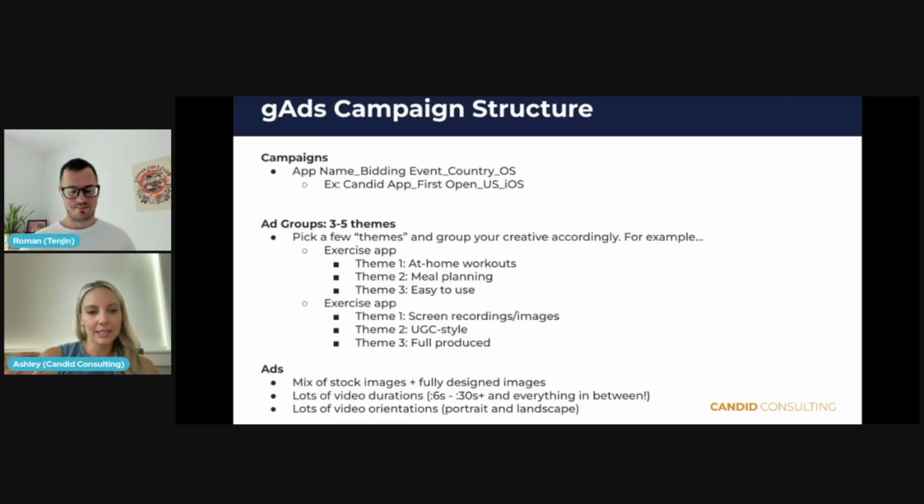And we'll talk about it on the next slide, what type of inventory you're accessing. I think a lot of times people are like, oh, I'll upload a 15 and a 30. Those are definitely the most common, but you can play around with a lot of different lengths of videos. And the same with the orientations.